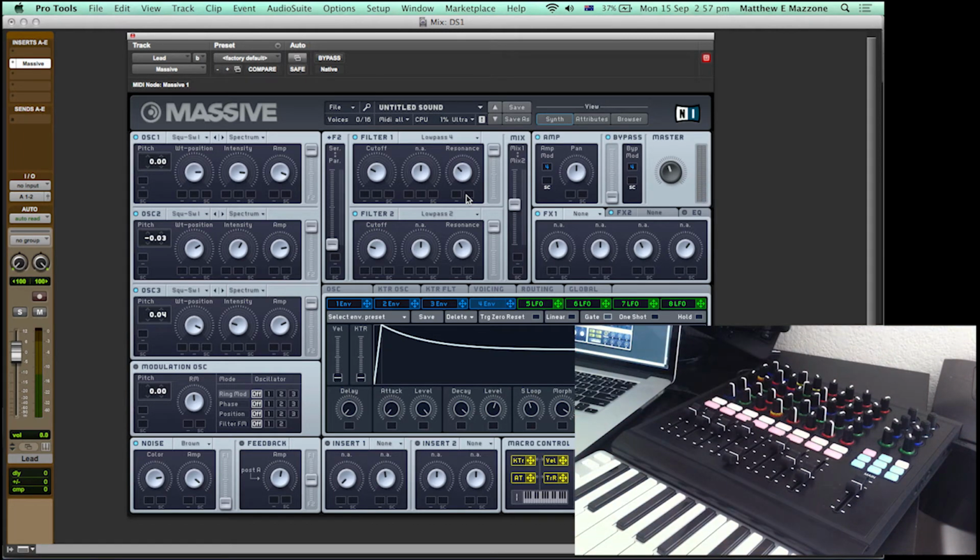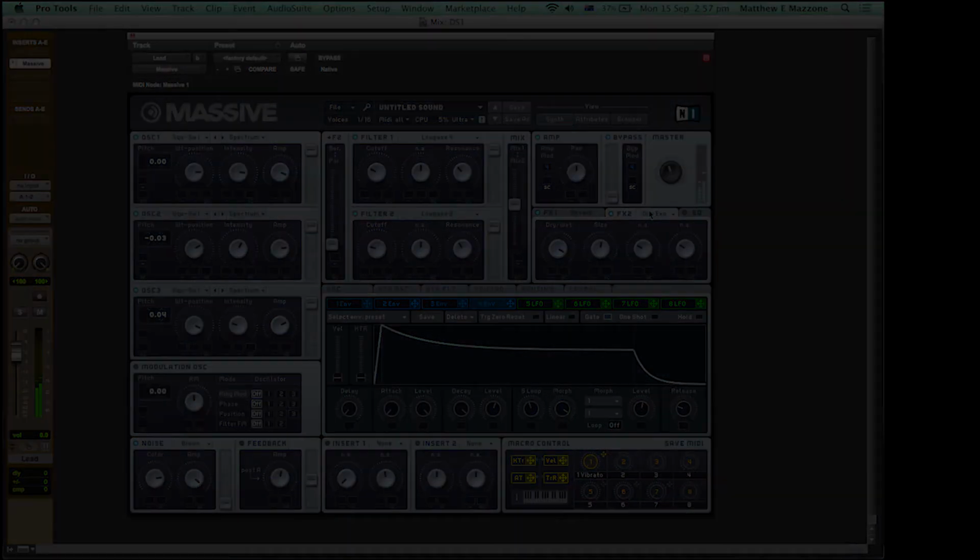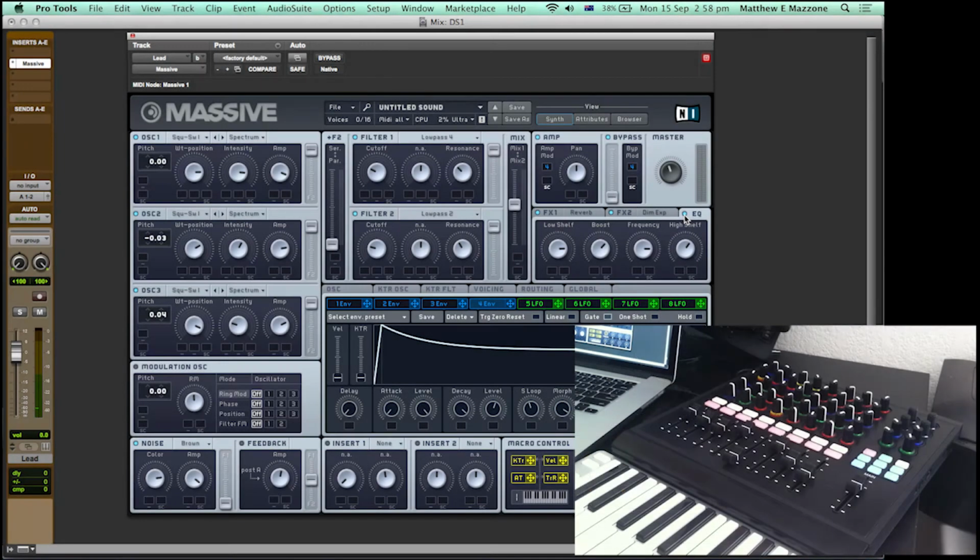Okay, this needs a reverb. So effect 1, let's put some reverb. Effect 2, let's add some dimension expander. So let's see. I think I might change the second filter to a high pass actually.